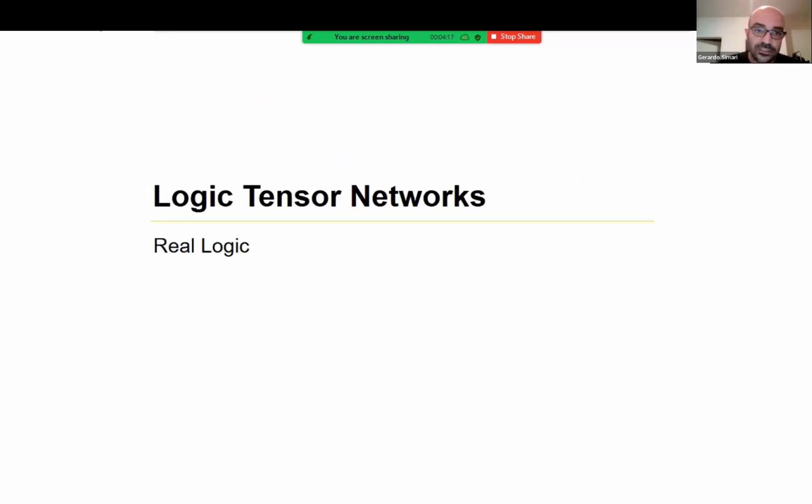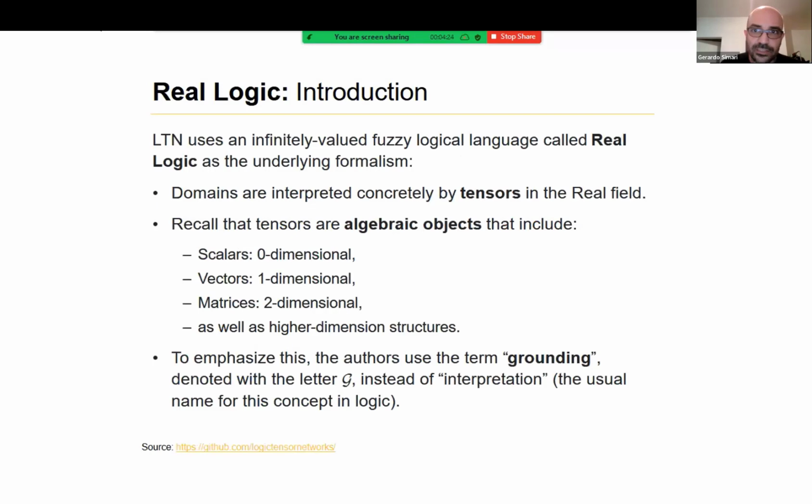So let's get started with the underlying formalism, then: real logic. It's not that other logics aren't real, but this is based on real values. So the fuzzy logical language is infinitely valued. Domains are interpreted typically concretely by tensors in the real field.